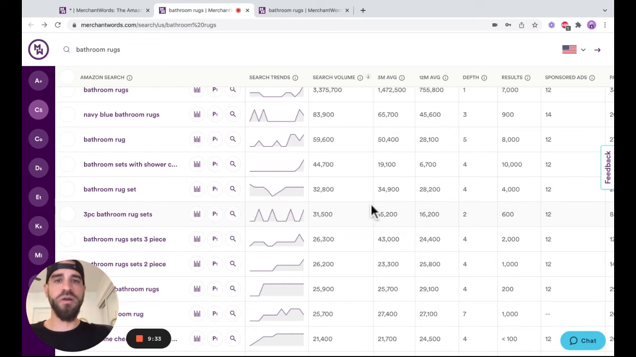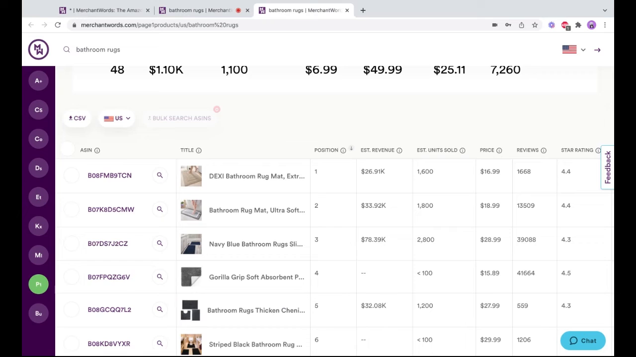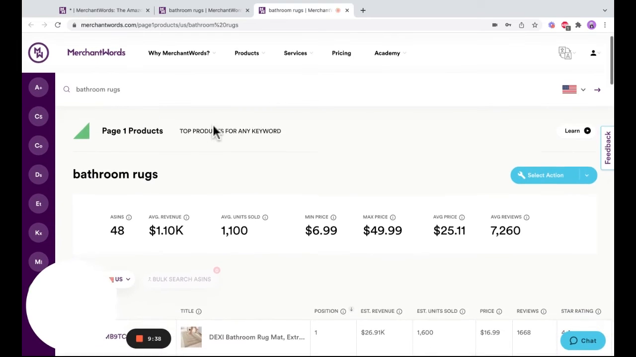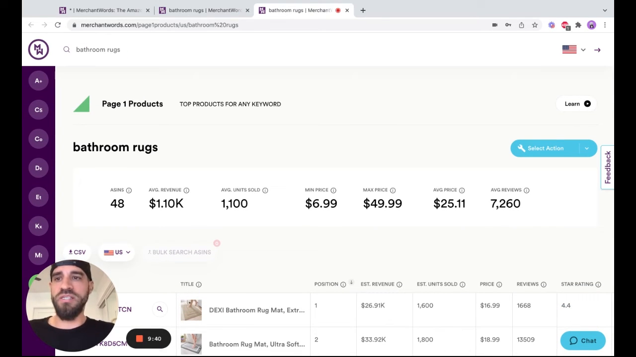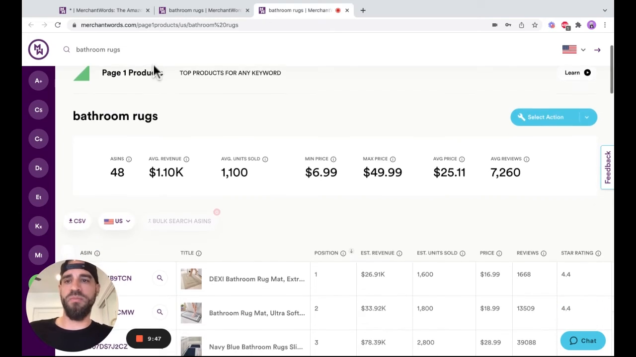So now number 4, I'm looking at the sales and the revenue estimate. You can see our sales and revenue estimates in our ASIN Plus tool and also in our page one products tool where I am right now.